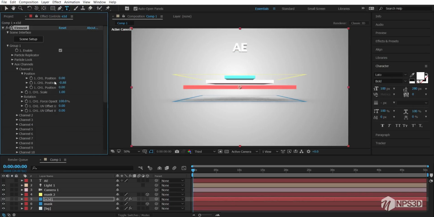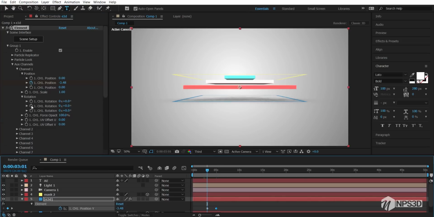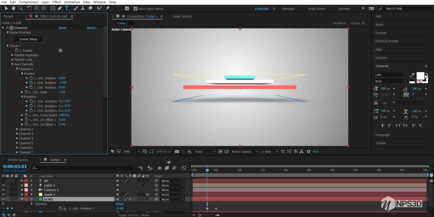So this is position Y, going upward, and in maybe almost 3 seconds, 5 seconds, this will be here. Right, a little bit up, and press U, and we will also add a rotation. So go here and we'll rotate in Y, so maybe we will put 2, and in 5 seconds this will be 0.